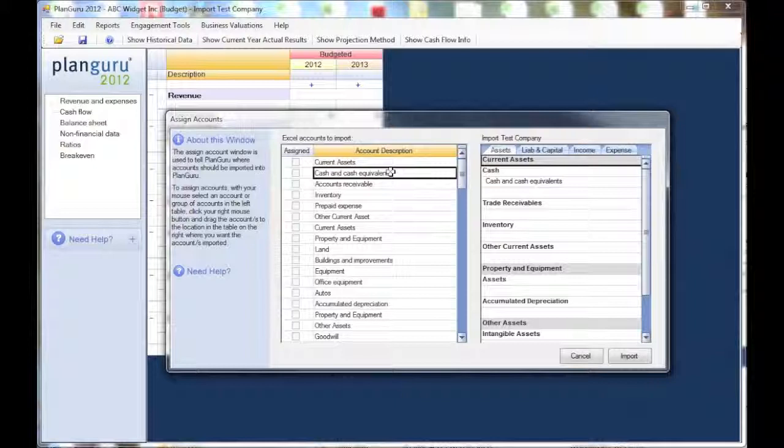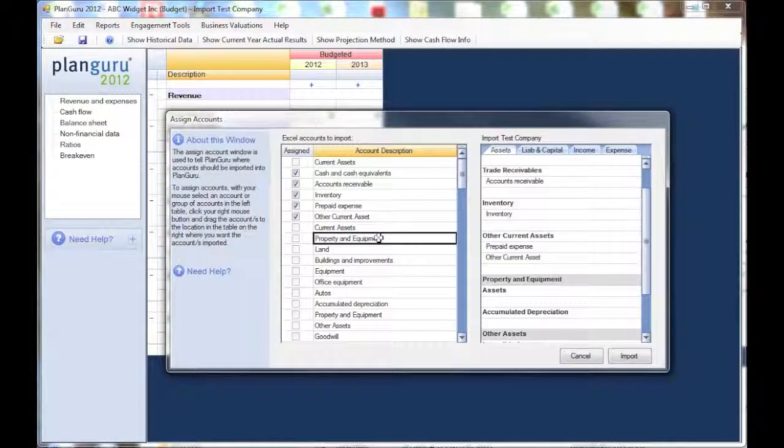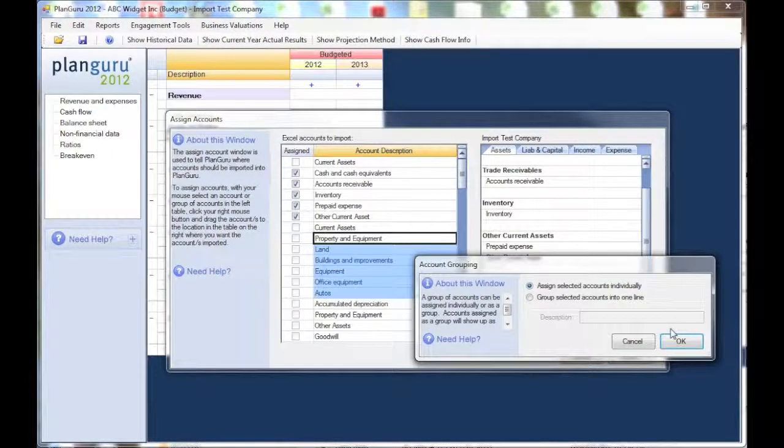It's important to note that the mapping operation is slightly different for cash and retained earnings. These are special accounts in PlanGuru and must be dropped on top of the description provided to you. You can map a group of accounts at the same time by highlighting a range and using the same mapping operation. When you do this, you'll notice a dialog appears giving you two options. Assign accounts individually will insert a category into PlanGuru for each account you've dragged and dropped. Grouping accounts during import will take the selected accounts and group them into a single category in PlanGuru.